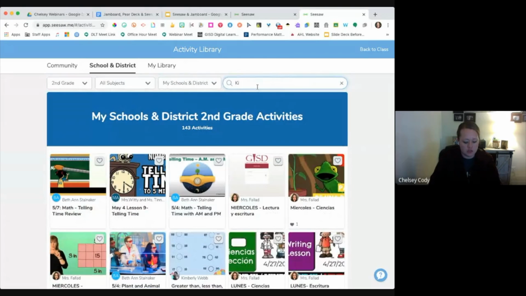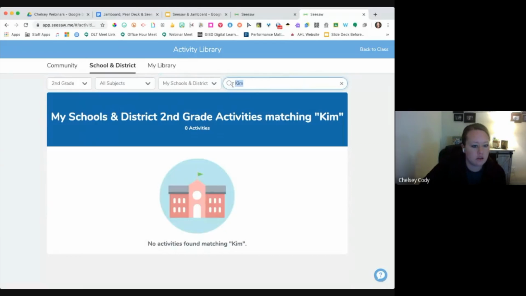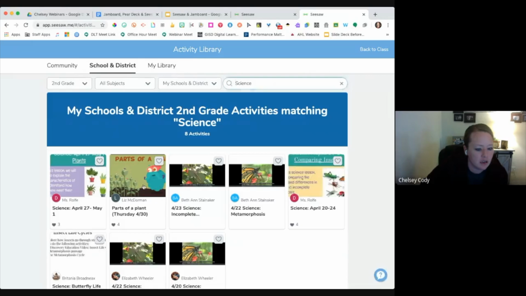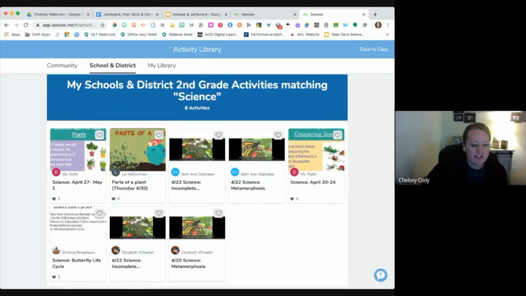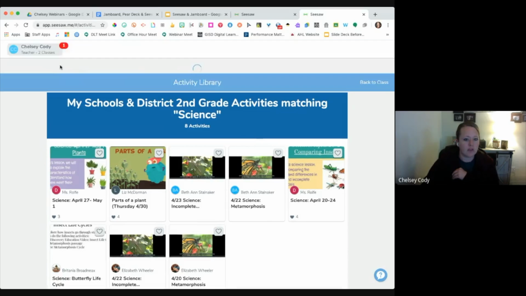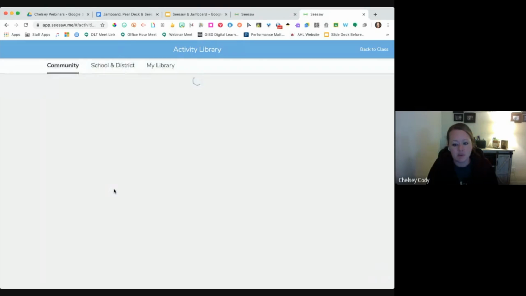by searching. And I think, let me see if I can remember which one she was putting in. These are all activities that have been created by teachers in Garland and then shared to the library. So a lot of these probably align with things that we are doing already in our lesson plans. There's also a greater community here with Seesaw. These are all lessons that are being submitted by outside of Garland ISD users as well.